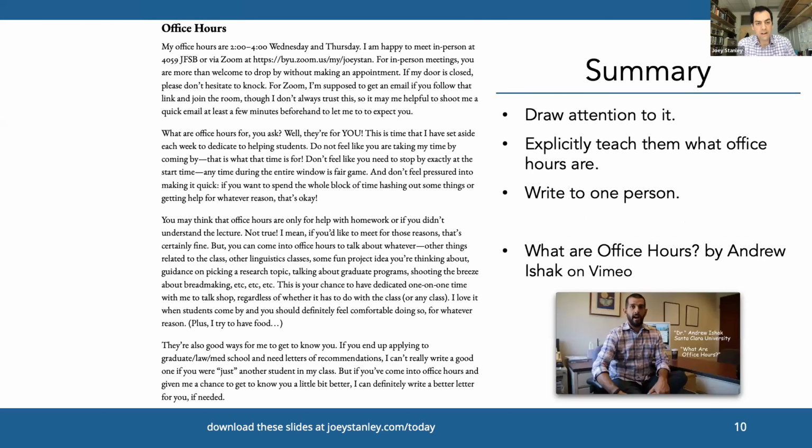So to summarize, I guess my three tips are to have an office hours section of your syllabus and draw attention to it. Explicitly teach people what office hours are, because you can't assume that people know what that means. And then write that section as if it's written for one person, which I think helps make it a little more personable.